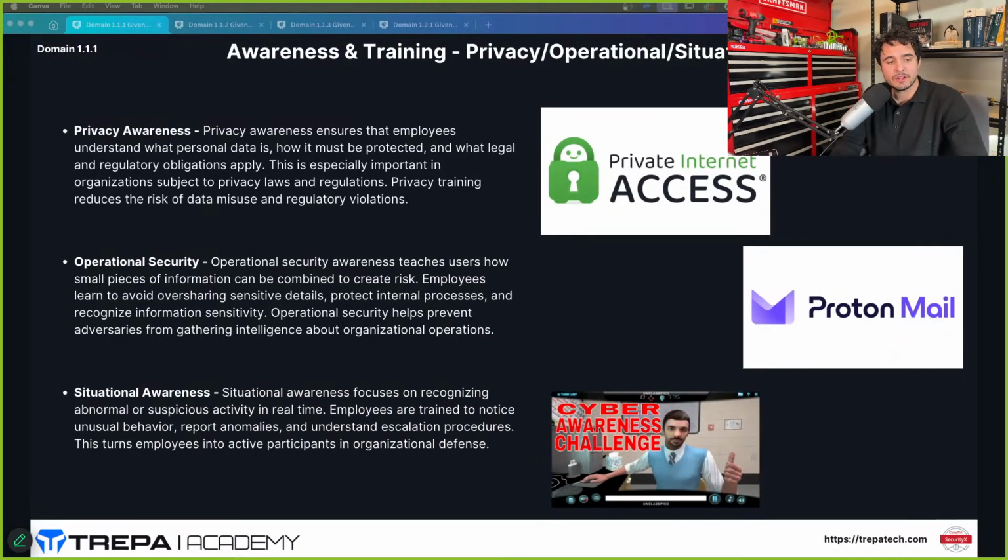Okay, privacy awareness. So just ensuring that your employees know what personal data is and how it must be protected. A great thing is just to go over PII, right? What is PII? That's your social security numbers, that's addresses, that's birthdays, things like that you want to make your employees aware of.